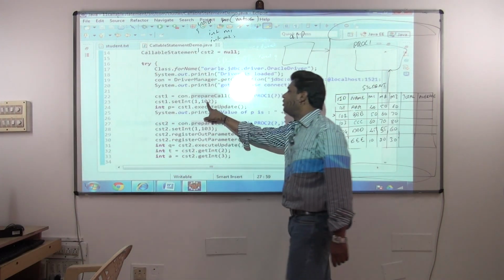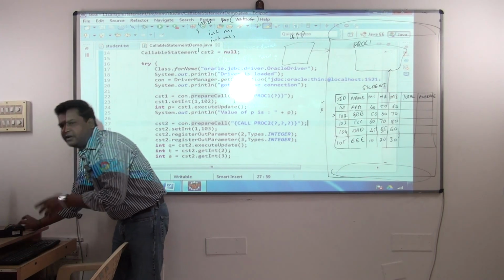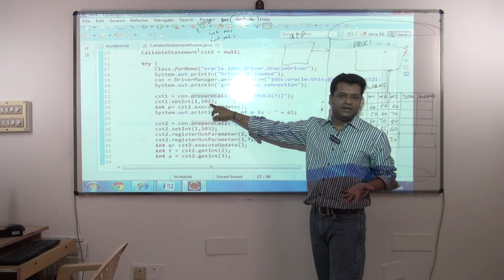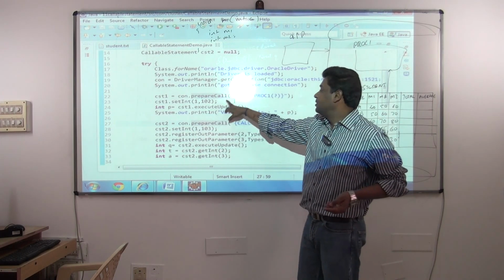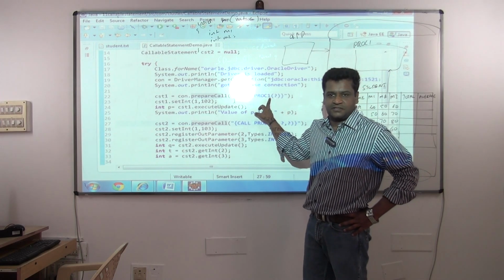So that's it. 1 comma, I'll give some value, I'll give 101. Any number you can give. It's your choice, okay, I'll give it as 102. In fact, this value you can get from the keyboard dynamically. Scanner you can use and get it. So 1 comma 102 means there's only one question mark, and it replaces it.